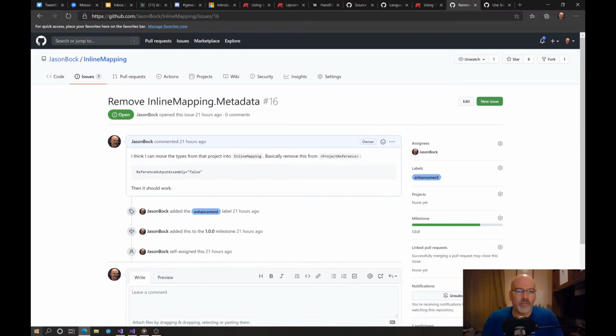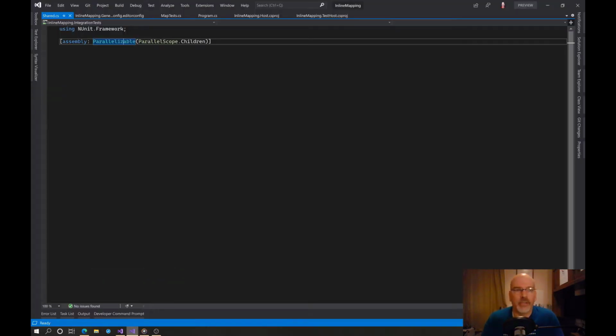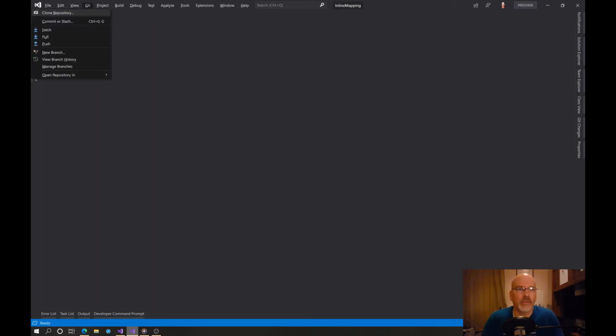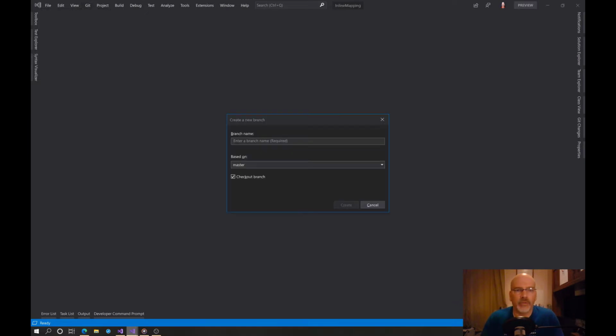Okay, so that's what I'm going to do here, a little bit of cleanup. So we are in 16. We're going to go into Git here. Let's actually close all this out. Let's go to Git. We'll do a new branch. What did I say it was? 16, I think. Remove metadata project.